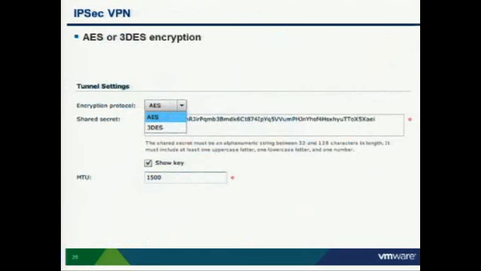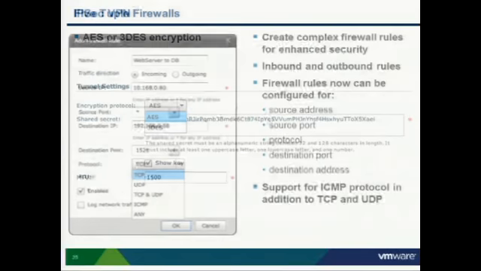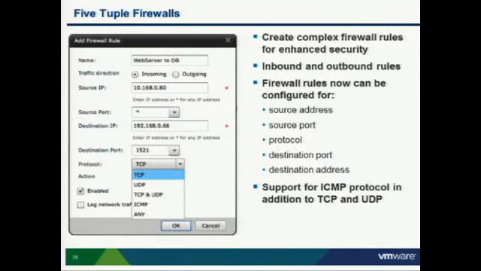We also have, and it's, again, IPsec, so we do AES or 3DES encryption. You can show your little key, you can increase your MTU size, it's more sort of in the interface. So anything that supports that from a VPN perspective.